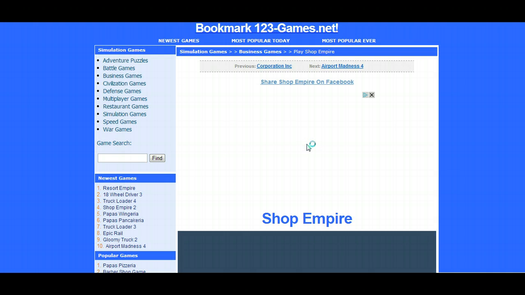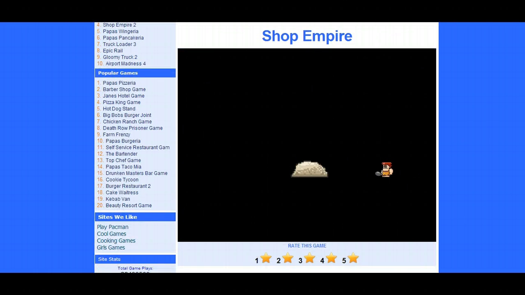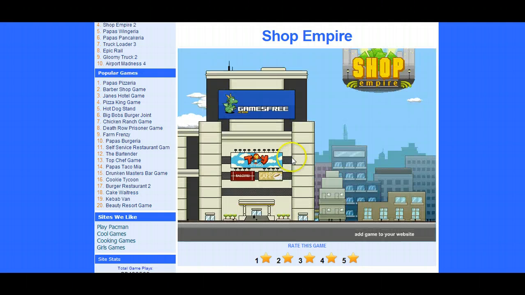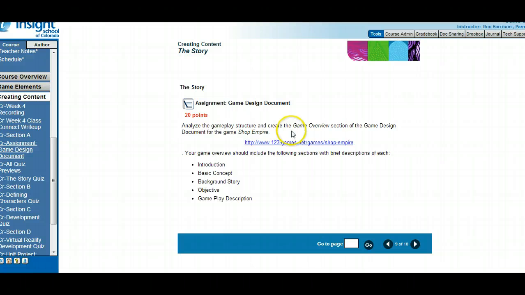So I click there to open it, and then I scroll down slightly, and Shop Empire comes up on the screen here. So you can see I can hit play right there. So that's how you get into Shop Empire. Now on this, we get out of that.